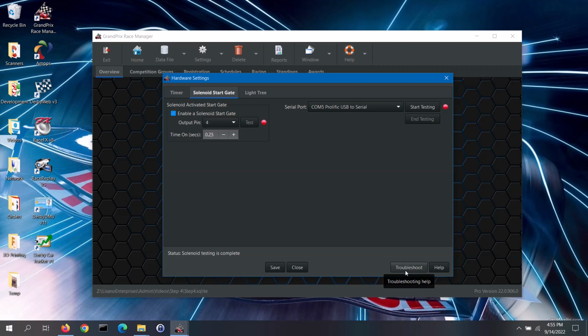Before I show you the light tree functionality, I will disable the solenoid start gate. As I mentioned earlier, the software can trigger either a solenoid or a light tree but not both. The other device that the software can control is a drag racing style Christmas light tree. To interface to a compatible light tree, go to the Light Tree tab.